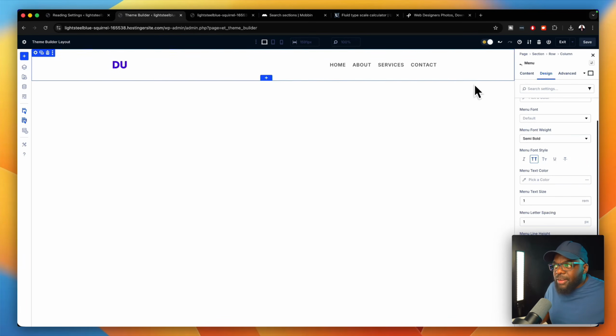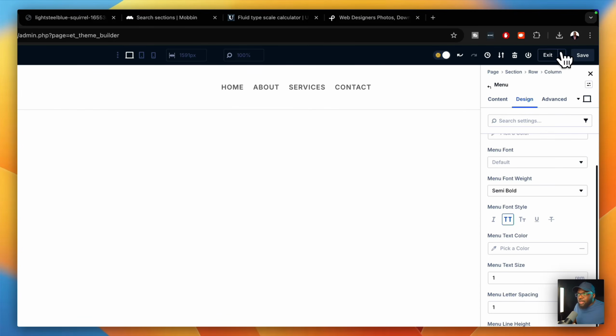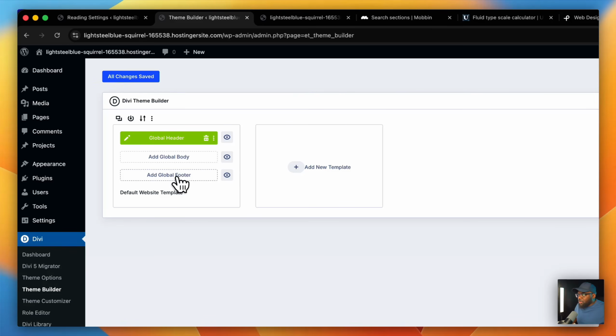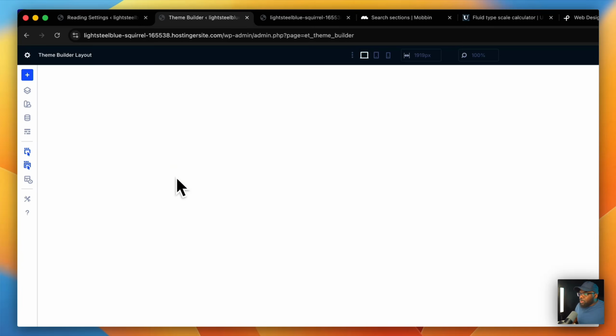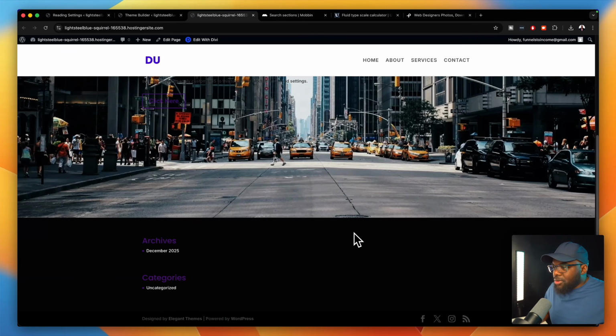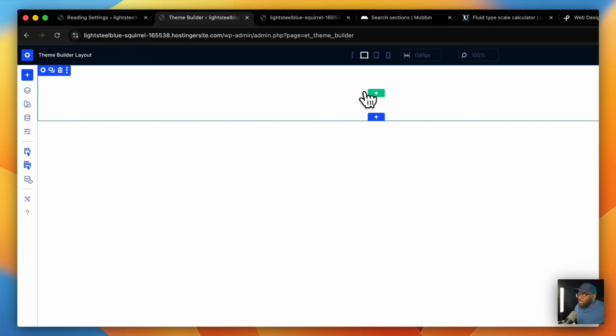Menu text color. In fact, you know what? For now, let's leave this like this here. We don't want to waste too much time here. Let's exit, save. Now let's work on the footer. So we're going to say build global footer, because the footer that we have right now doesn't look great. And I'm sure you can agree with me that this doesn't look great at all. Look at that. Okay. So we need to start creating this.